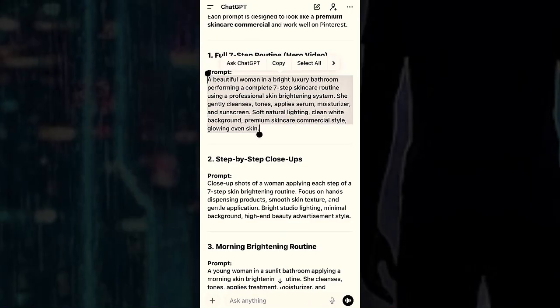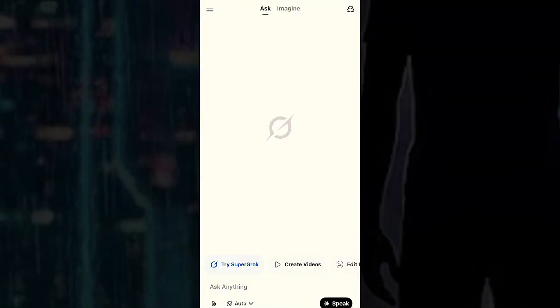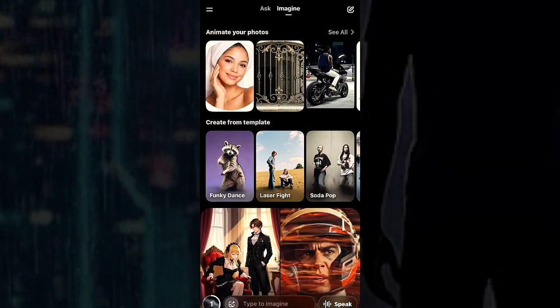Then on your mobile phone, you can go to the web browser, Chrome or Safari, and search for Grok. Or you can download the app from your Play Store or App Store. It's 100% free. And once you're on the home page, you are going to land on the page like this. Then click create videos. Then we are going to paste our prompt here.